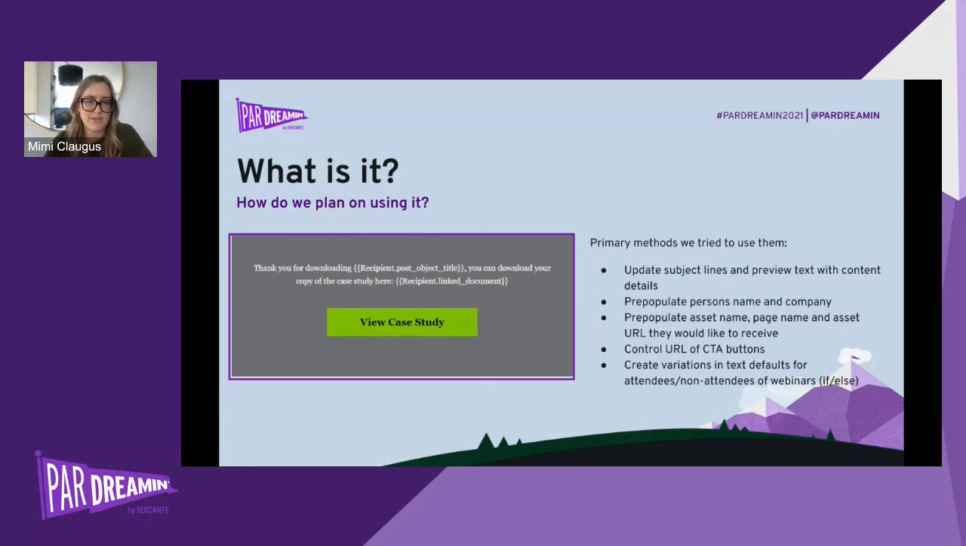So we were working with one template and using that HTML to more easily adapt to various data that we have within the system. We can also use it to control the URL or call to action buttons. So the example that you see on the left is a screenshot of one of our case study autoresponder emails. So we have one email template now for all case study downloads. And depending on what case study page that person is coming from on our website, which you see is the first one, that recipient post object title is pulling from the page that person is coming from, and then it's serving them up that linked document that we have uploaded to WordPress as well.